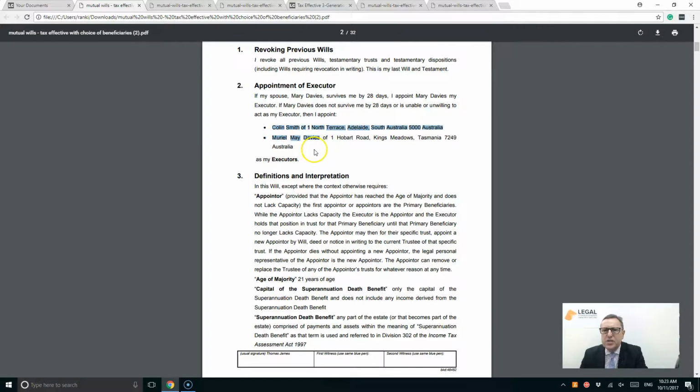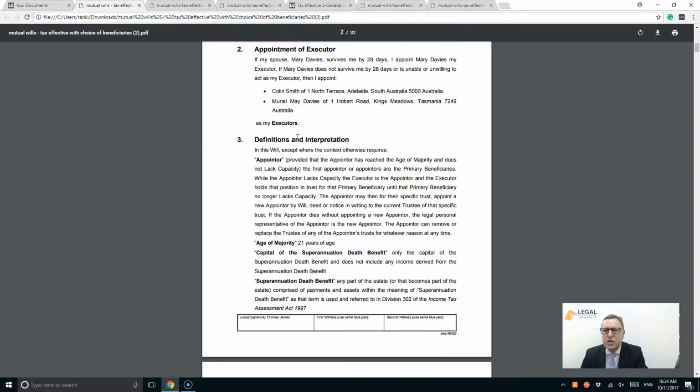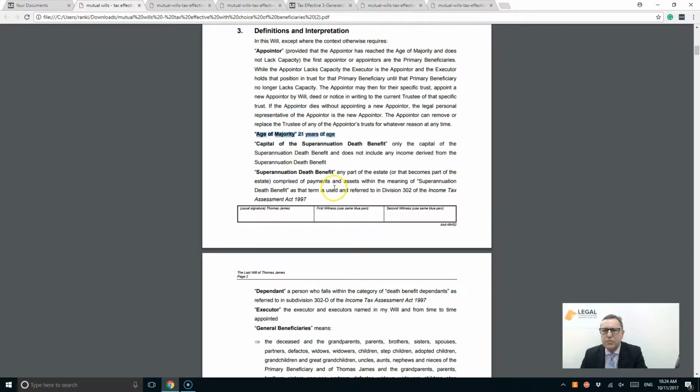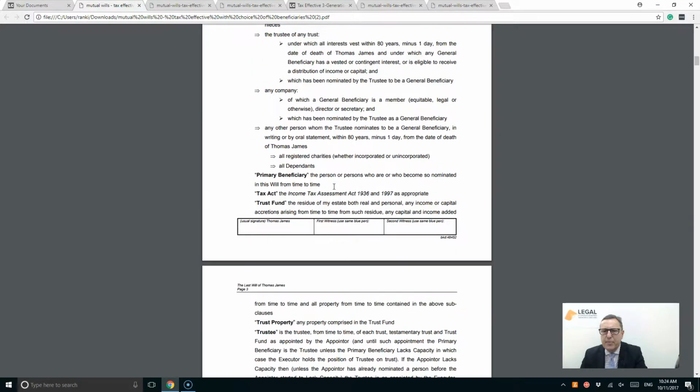Now, Mary is suffering from a mental disorder, but it's not sufficient to stop me from making her the executor. In fact, it's good to have her involved. The definitions themselves don't mean much. There's the age of majority of 21 years of age. I'm not that interested in the definitions. I'll come back to them if we need to.